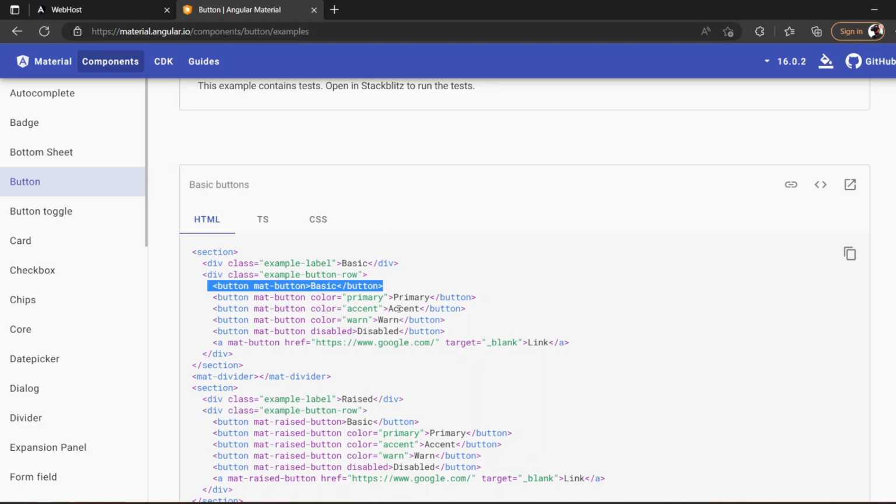Alright. Let's add a color. This one here, the primary.